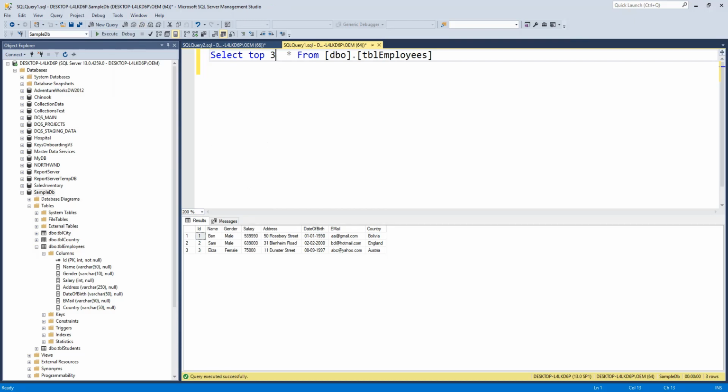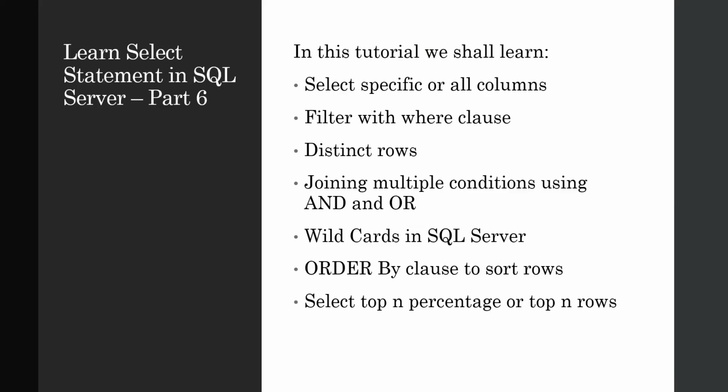So in this lecture we have seen basically all the aspects of SQL Server, and we have seen in this order: select specific or all columns, filter with where clause, distinct rows, joining multiple conditions using AND OR, wildcards in SQL Server, ORDER BY clause to sort rows, and select top n percentage or top n rows.